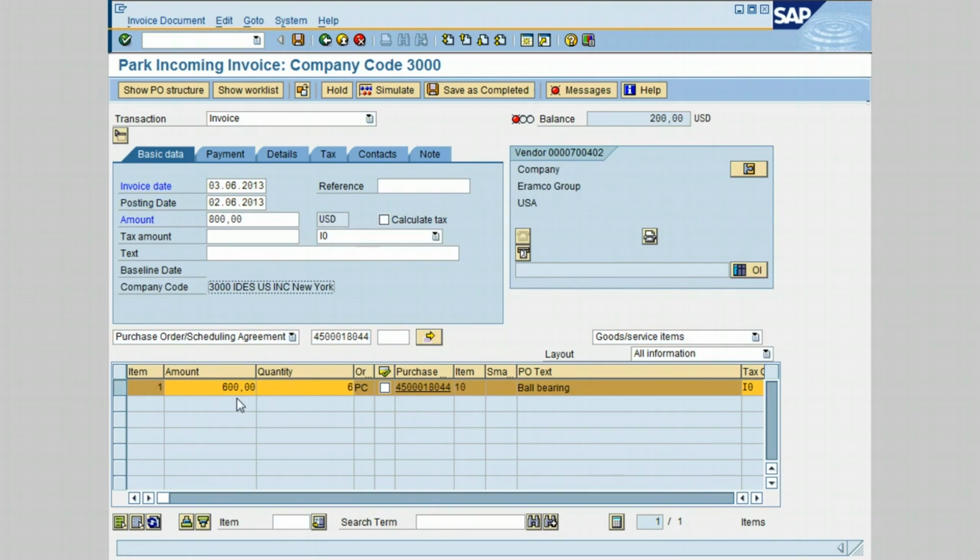Notice that the amount on the purchase order is 600 and the amount on the invoice that I have received from the vendor is actually 800. So we have a difference of $200 that we owe to the vendor. Let's go ahead now and click on the payment tab.